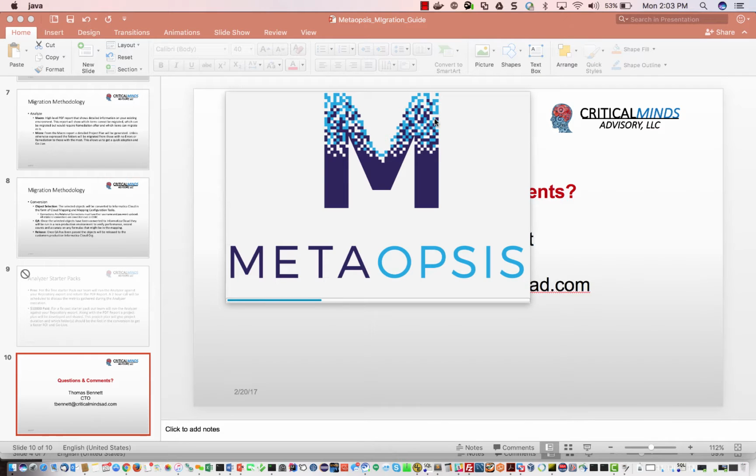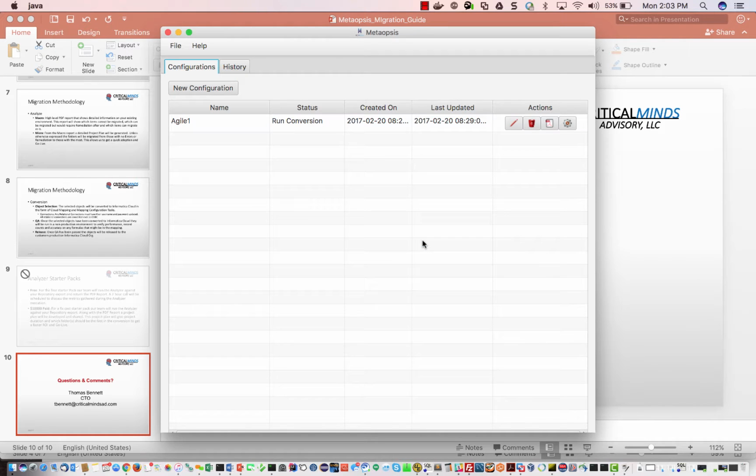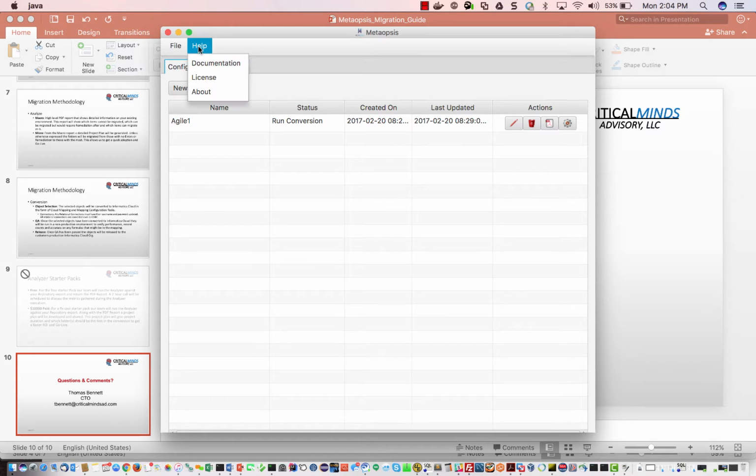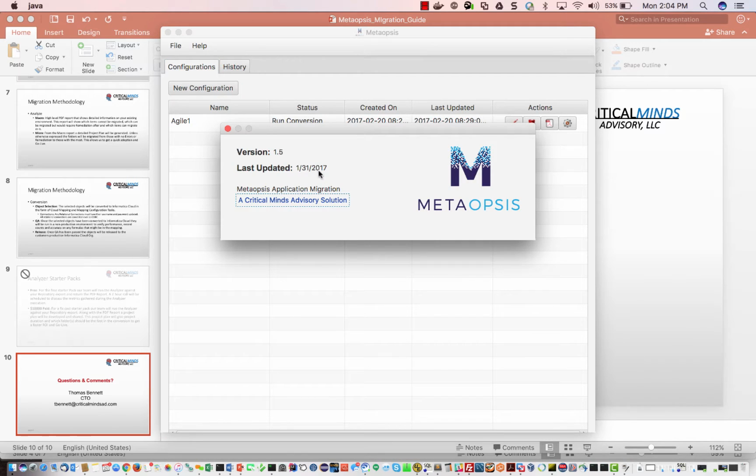And the splash screen will come up, and while it's running, it's loading some processes in the background. Once that is done, it'll bring up the main screen, which is your configurations tab. From here, you can build new configurations. You can look at your history. You can take the about, get your version when it was last updated.